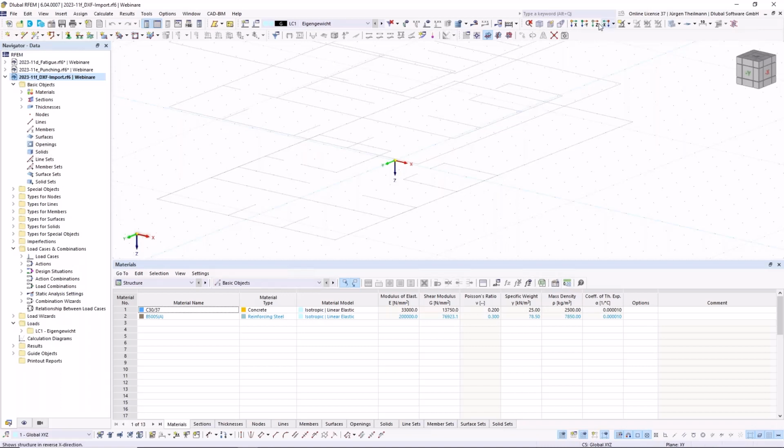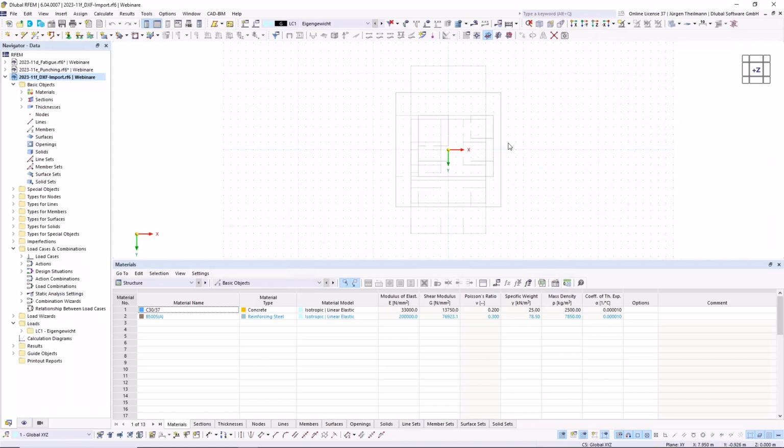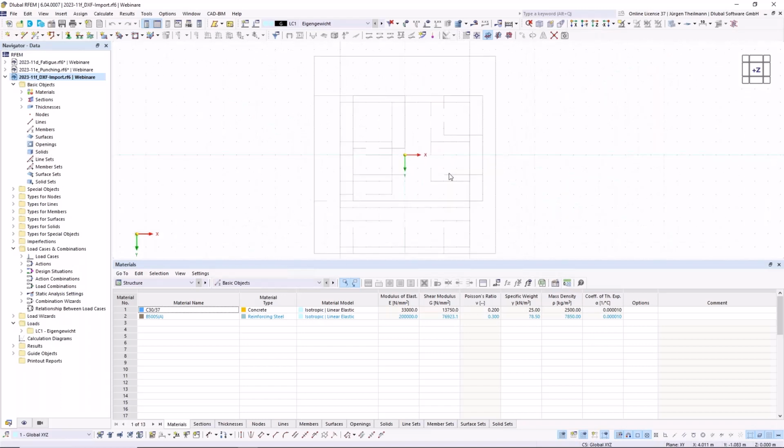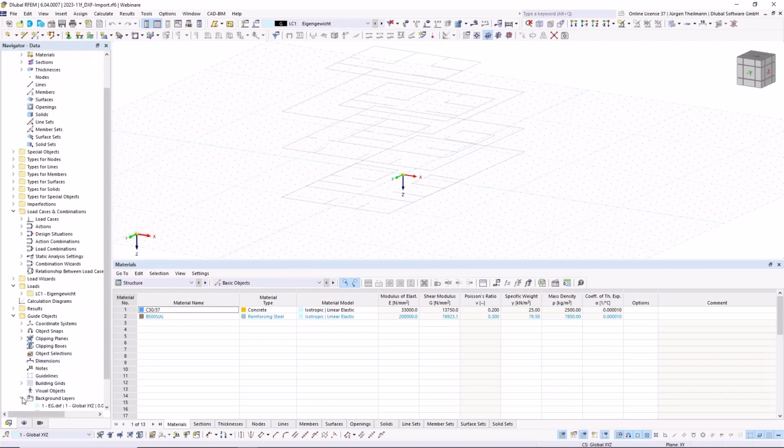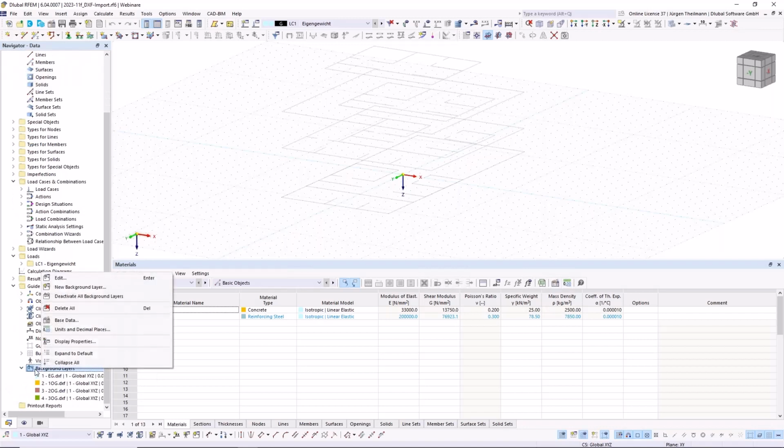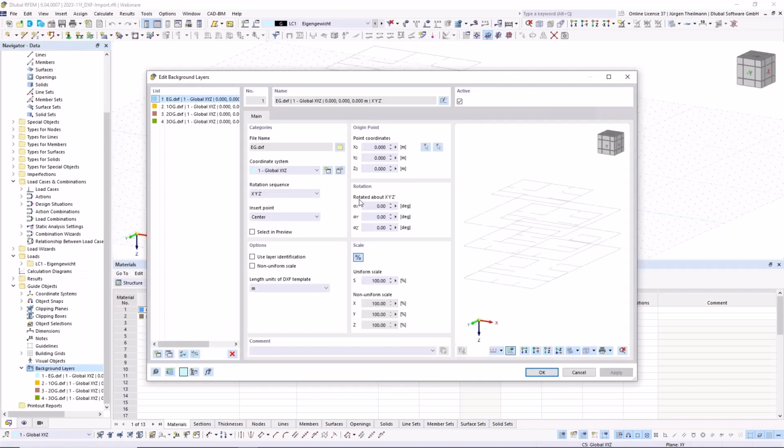But when I look on it from the top, you can easily see, oh, I have got something wrong with implementing my background layers in the file. But that's not a problem. That is now easy to correct. I go to my navigator data, to the guide objects, and there we have our background layers. Usually you perform a right click and say new, but I go to edit because I already have them in here. We go to our first layer.